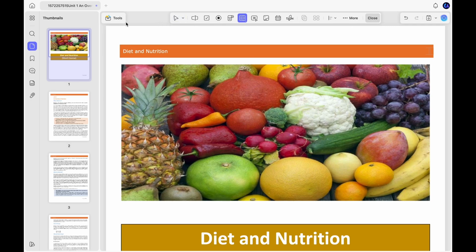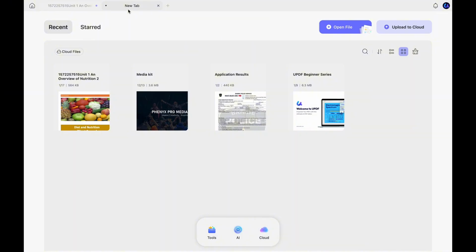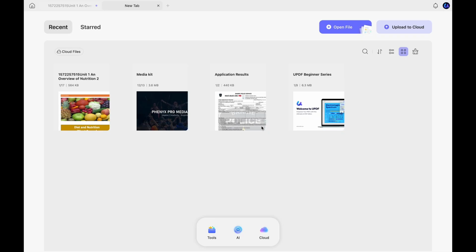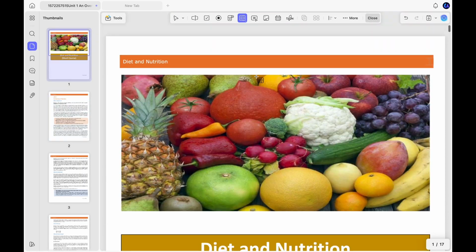So if you want to upload a file to UPDF, you just click on the plus bar, open a new tab, and you're also going to click on the open file icon right there. And you can upload any document from your MacBook into the UPDF application right here. So I'm going to be working on this document called the diet and nutrition. So this is the document right here.